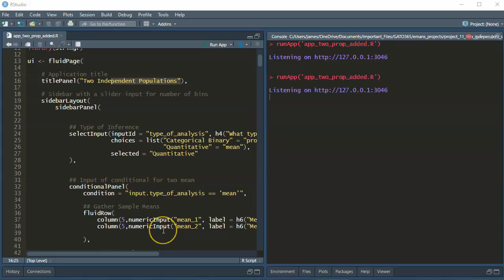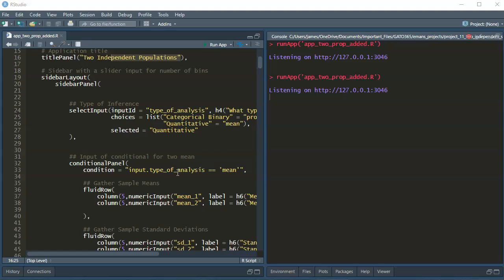So here today, what we're going to do is talk about two independent populations. This is an extension of the time when I was referring to two independent population means, to be able to include two independent population proportions. Another thing that's really different here is when you have a response variable that's categorical binary, your explanatory variable is still categorical binary.